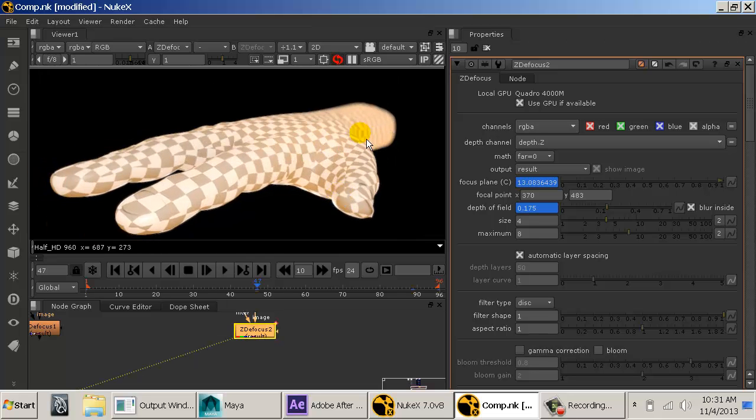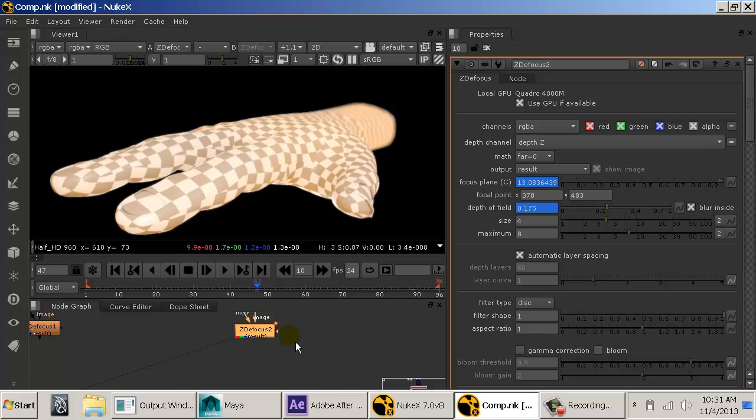There we go. So now that looks pretty good there. We have nice depth of field in there. We're crisp and clear. We drop off the background.